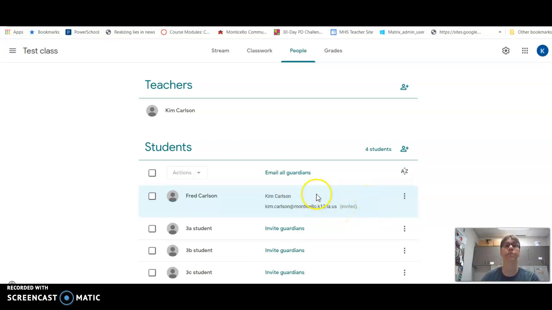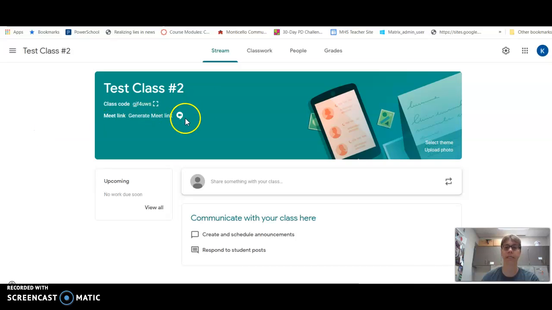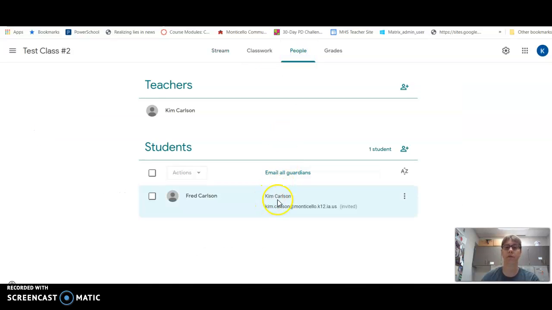Now, if Fred is in more than one class, which he is, all the parent has to do, so we'll go to Fred's other class, is accept it once. One teacher just needs to put in the email, and Fred's guardians are automatically filled in for all his classrooms. So just one person needs to enter the emails for the parents, and then once they accept, it will disseminate out to all the rest of the classes. So that is what it looks like to invite a parent or a guardian.